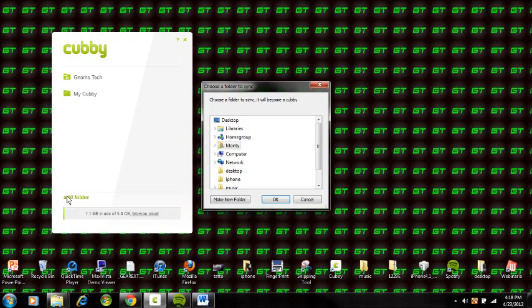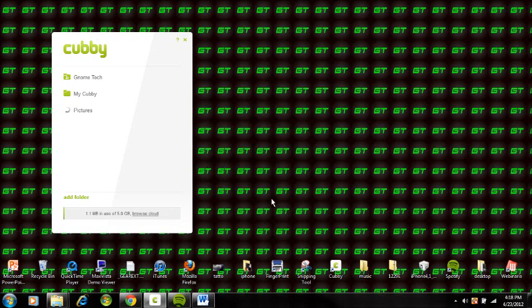So I'm going to click Add Folder. You're going to be prompted to choose which folder you're going to add stuff into. I will go to my documents. Actually, I will go in my pictures. And I'll just click OK. And now this is going to be pretty big because all my pictures are now being synced over to Cubby. So it says 582 files added to my Cubby cloud.